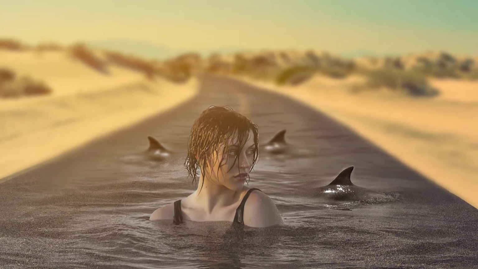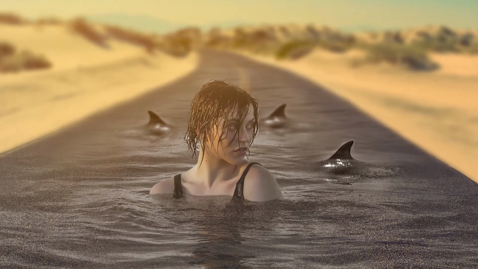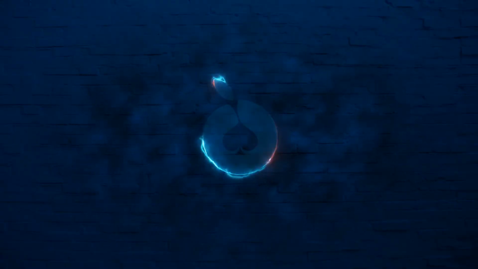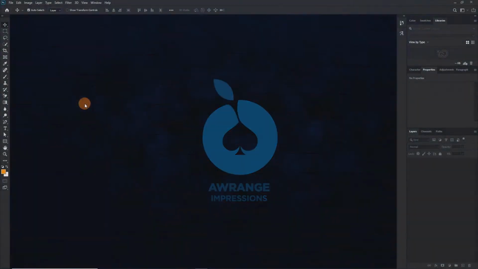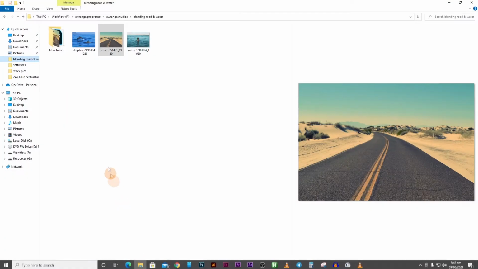In today's tutorial, we're going to learn how to do photo manipulation in Photoshop, and this is how it's going to look. Alright, so now let's jump in. So first things first, let's drop in our first image, and that's going to be the road. So let's drop it in here.